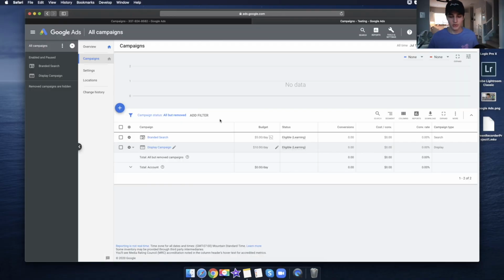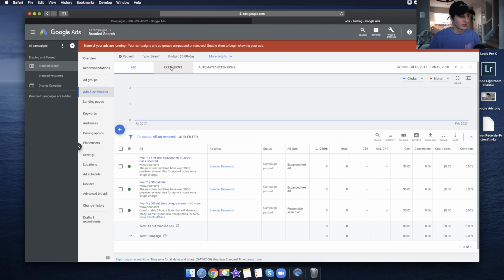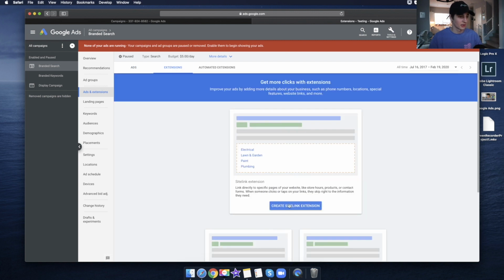Now you guys know how to set up your Google conversion tracking, and you know how to set up the 2 basic campaigns that you should have, including the responsive ad, which is dynamic and really, really beneficial for Google. So the last thing I'm going to show you is a little bit about sitelinks and the callout extensions that will help your CTR with Google Ads. We're going to go to branded search at the campaign level, go over to ads and extensions, click on extensions, and then we're going to create.